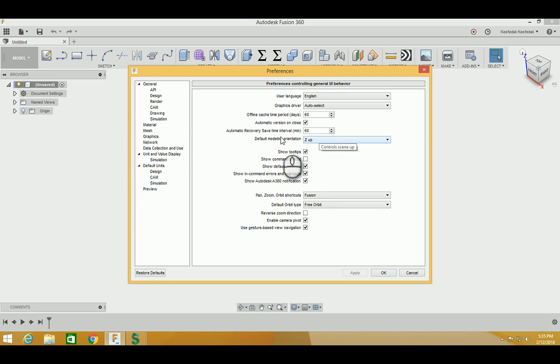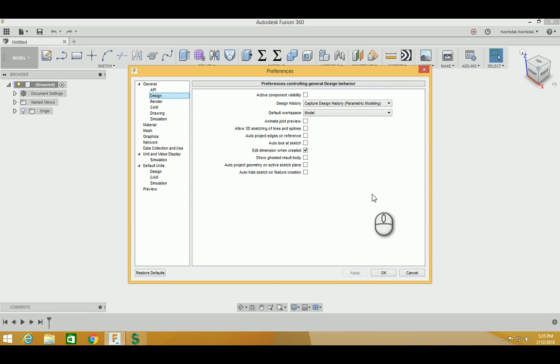Okay, next we're going to go down to design, and I want you to just copy this. All those check marks are turned off. The only one that's turned on is the fourth one from the bottom, edit dimension when created.